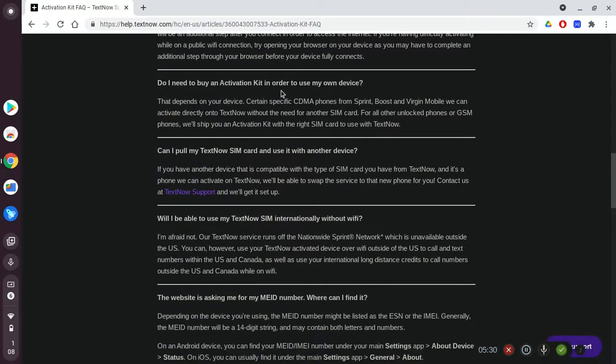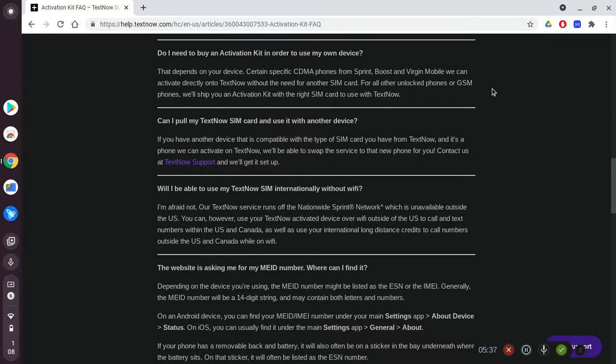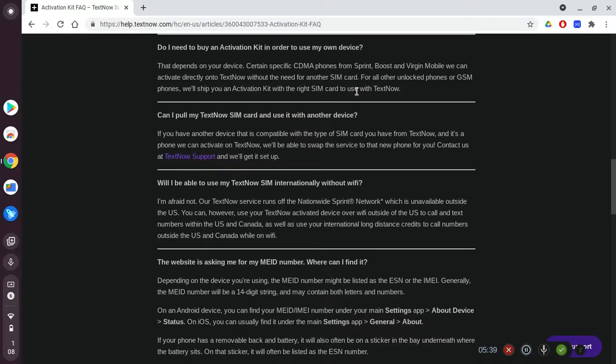Okay, do I need to buy an activation kit in order to use my own device? Like they say, it depends on your device. Certain specific CDMA phones from Sprint, Boost, and Virgin Mobile, we can activate directly onto TextNow without the need of another SIM card. For all other unlocked phones or GSM phones, we'll ship you an activation kit with the right SIM card to use with TextNow.